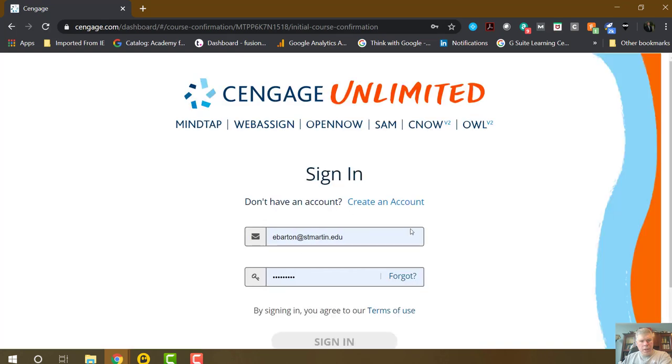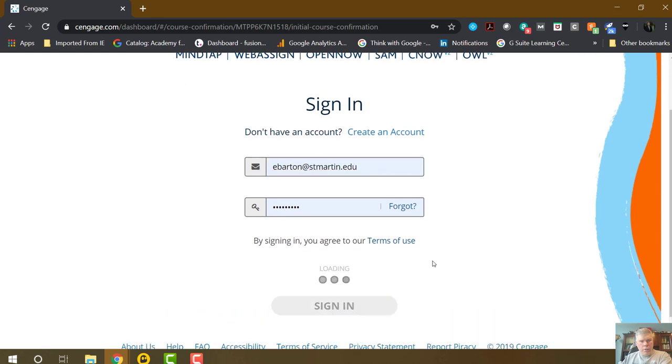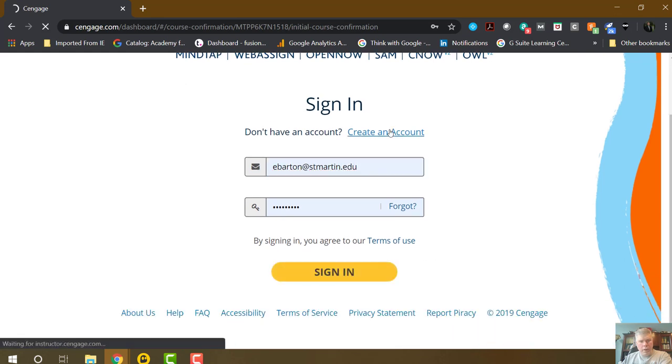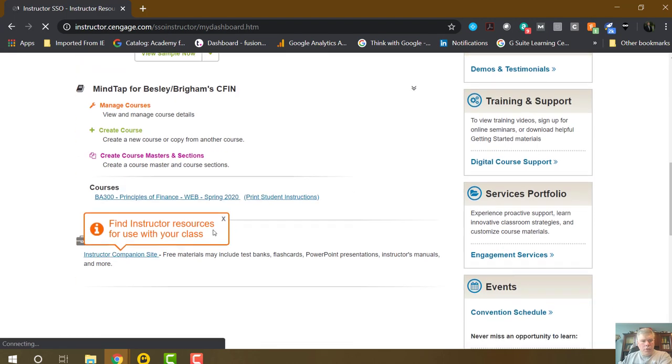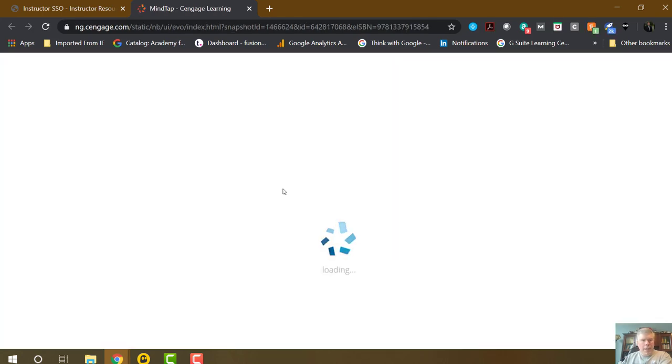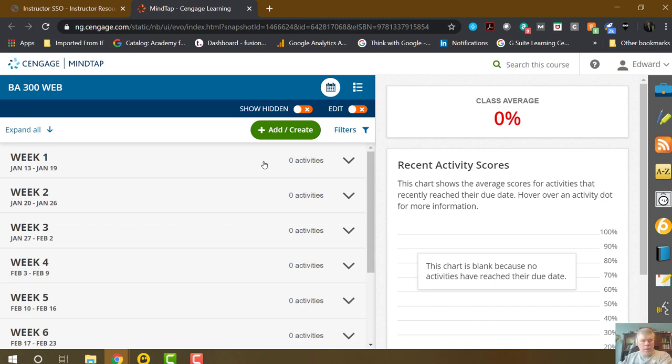It's going to bring up the sign-in page. You're going to log in with your credentials, and if you don't have it, you need to create an account here. Once you create an account and you sign in with your credentials, it's going to drop you immediately over to MindTap, which is going to look very similar to this for you.